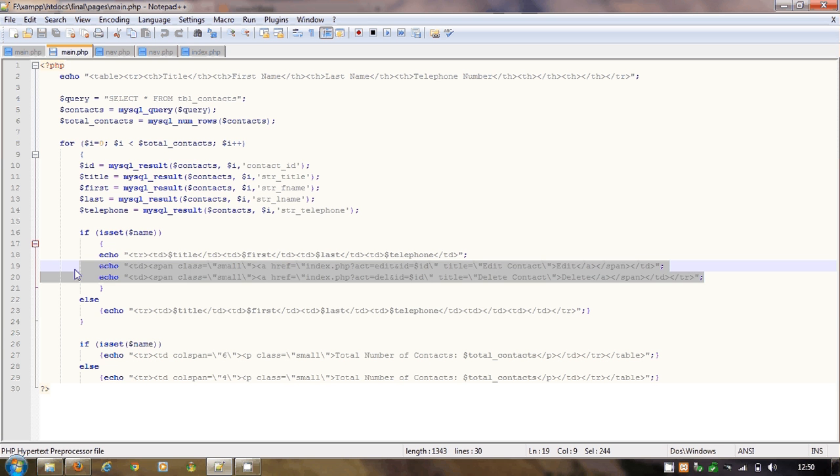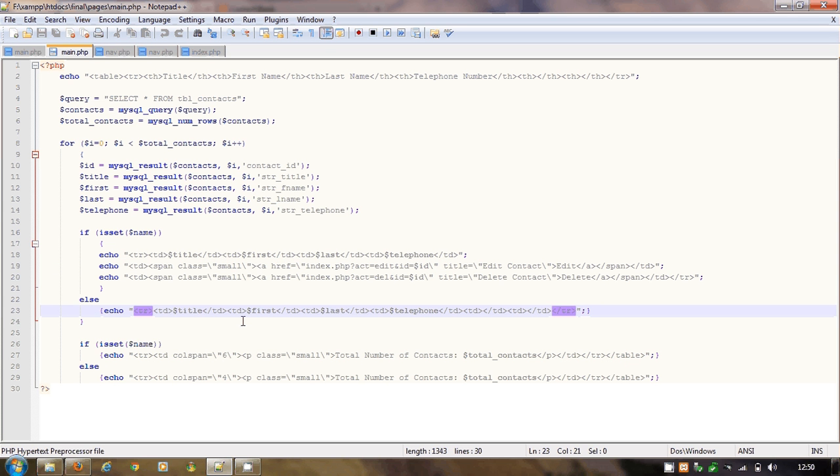Notice that I have down here else only display the details. Do not bother about the edit and delete. So these two lines are the difference. I could have put this elsewhere. I could have had this line separate, but quite simply it didn't make much difference for me to repeat it, and it actually became important for the spacing of the total number of contacts.